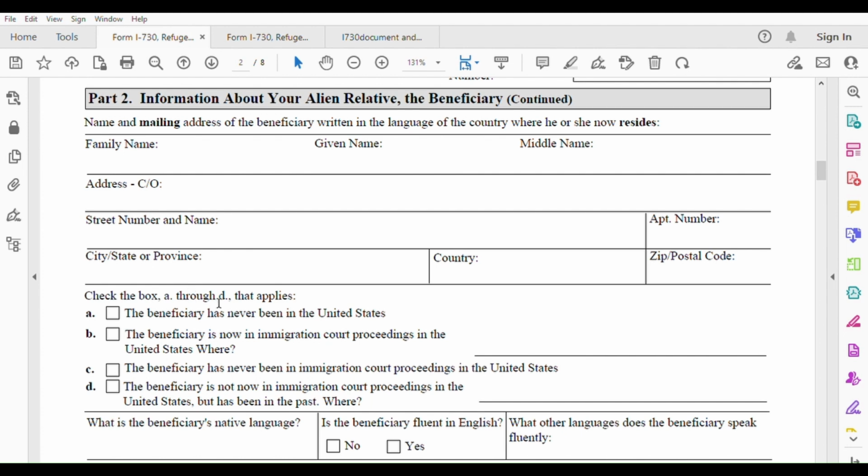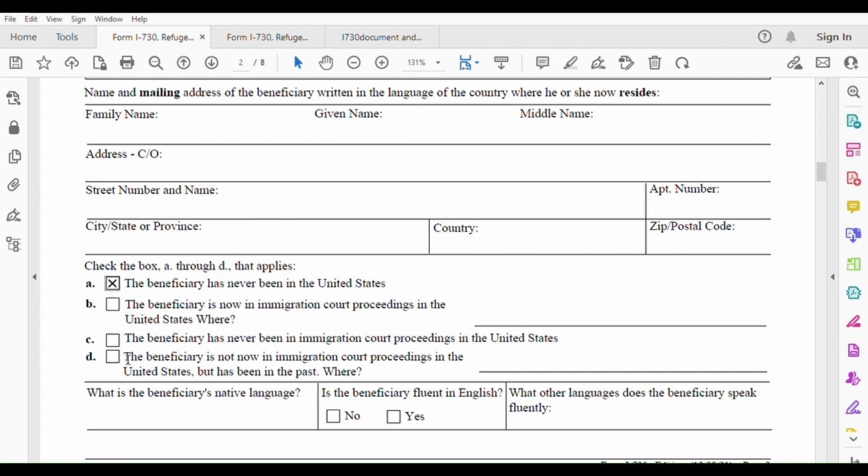Check the box A through D that applies for you. So A, the beneficiary has never been in the United States. The beneficiary is now in immigration court proceeding in the United States, where, and you're going to put it right here. The beneficiary has never been in immigration court proceeding in the United States. Yeah, that one applies. Why check only one? Check the box A through D that applies. Okay, just one. You're going to check just the one that applies for you. In my case, the beneficiary has never been in the United States.